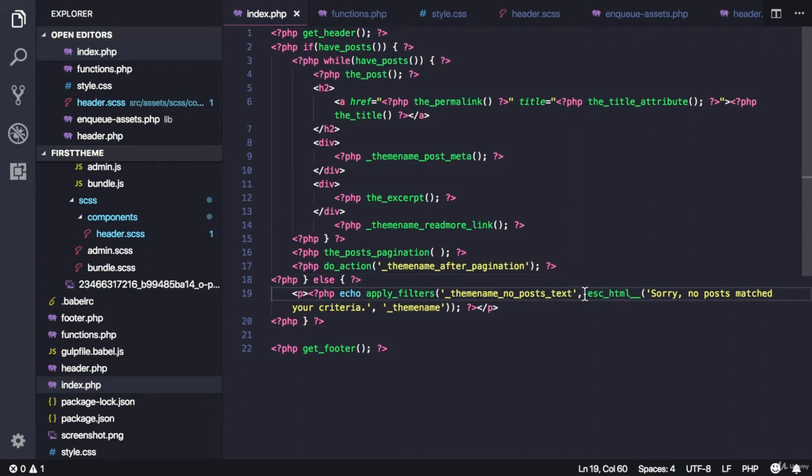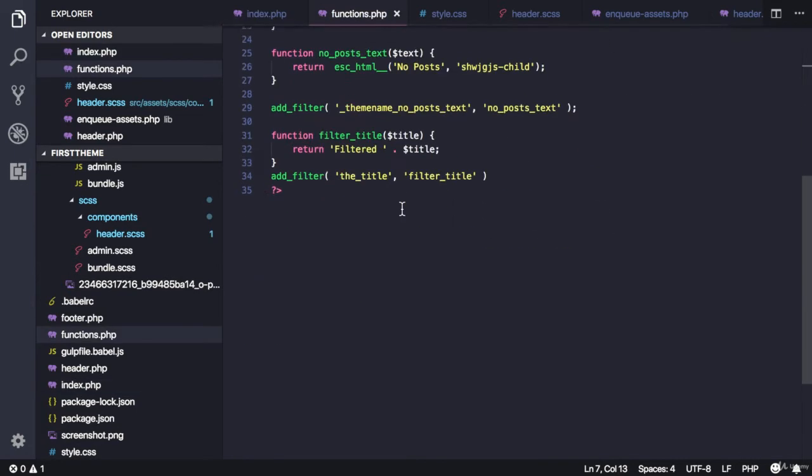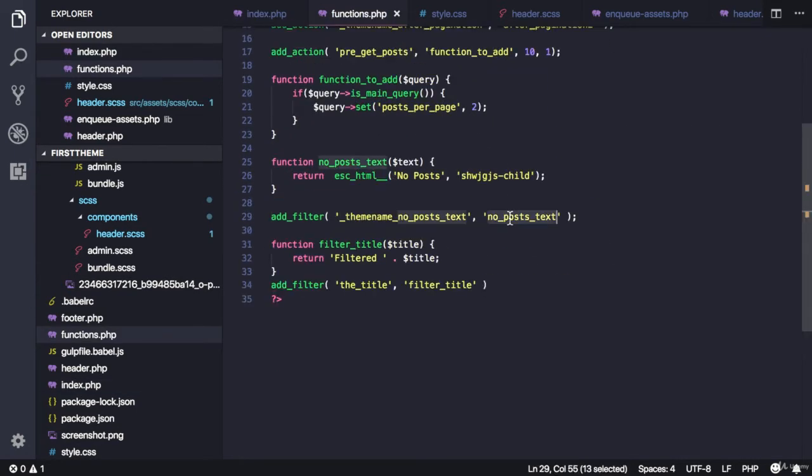In our case, we were echoing this string, escaped and translated, and we wanted to allow other developers to filter it, right? So we called apply_filters and gave it a name and the thing that we want to filter. Then, using the add_filter function, we add a function to the filter name that we gave, and in the function we have the thing that we want to filter as an argument. So we can modify it and return it, or we can return a completely new string as we did here. So that's mainly the difference between filters and actions.